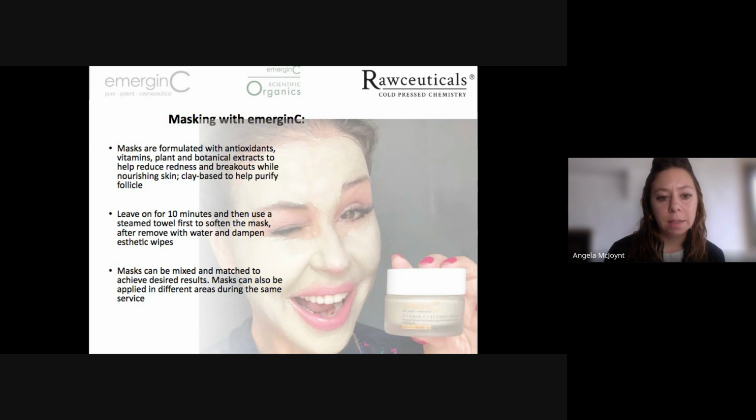You can leave our masks on for 10 minutes and then use a steam towel first to soften the mask, and then after remove with water and damp aesthetic wipes. I like to use that steam towel just so that you're not excessively rubbing on your guest's skin, causing more redness when you're removing that clay mask. That steam towel really helps to soften that up and break it apart before you're removing it.